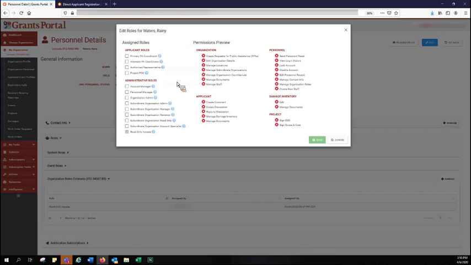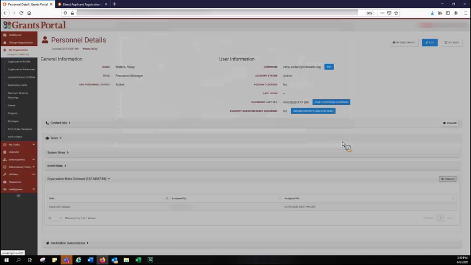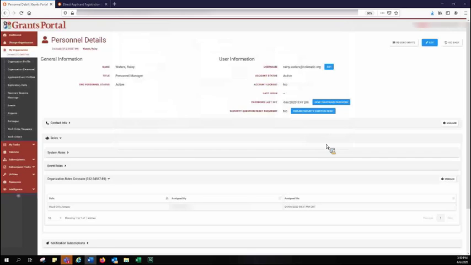Now, if Mr. Waters works there for 6 months, he gets sick, he needs to be off for a month for some illness, Lord forbid, then we can give him read-only access. You can click on read-only access, and you can see he can still view information and review information, but he cannot manipulate any information with just read-only access. So that is how you would assign roles and permissions in Grants Portal.